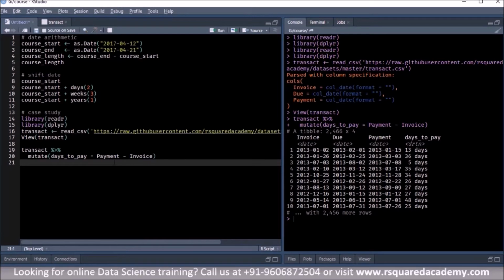Alright, so here you can see the output. You can see the new column that we created, days to pay. And you can see the duration here, that is 13 days. Here it is 36 days. These are the number of days from the invoice date taken to make the payment. So in this case they took 13 days to make the payment. In this case they have taken 36 days.